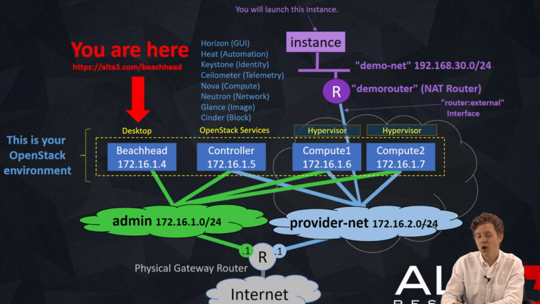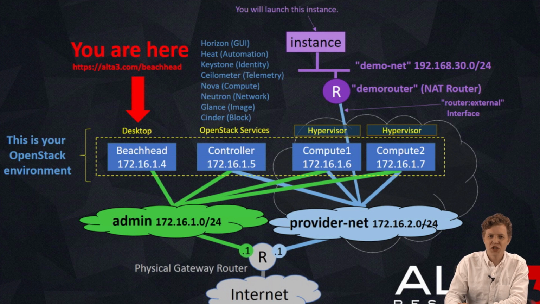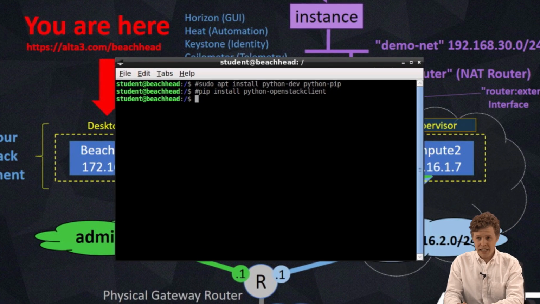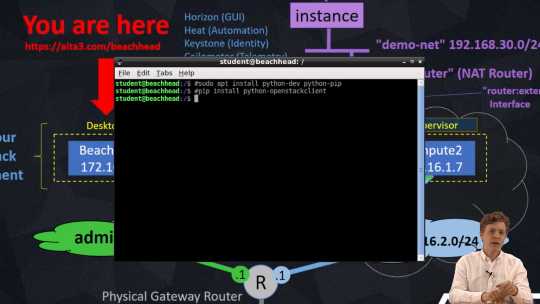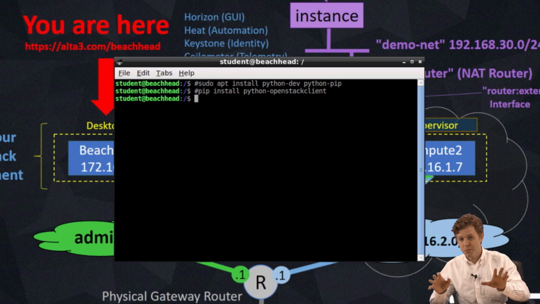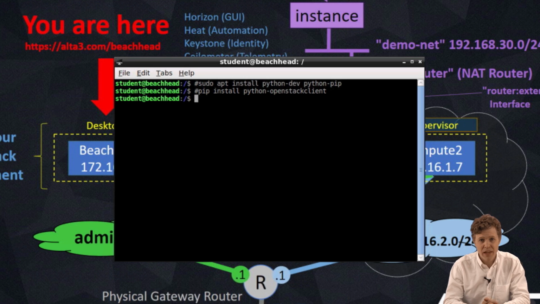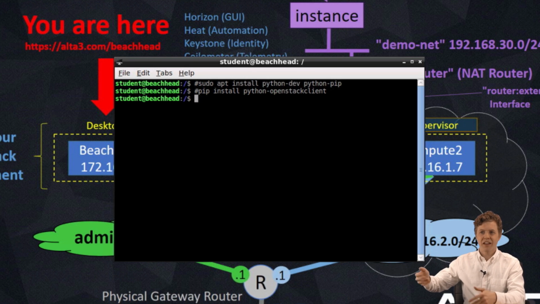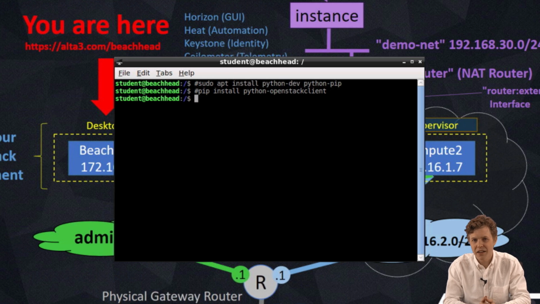What I do have installed here is the Python OpenStack client. Now, I have already pre-installed it, but I don't want to shortchange anybody. So let me show you the commands that I would issue in order to get that installed. Right here, just two of them. In my Linux environment, it's sudo apt install python-dev python-pip. That simply builds the prerequisite Python software packages. And then pip install python-openstackclient installs the Python OpenStack client for me. Those two commands, and I'm off to the races.